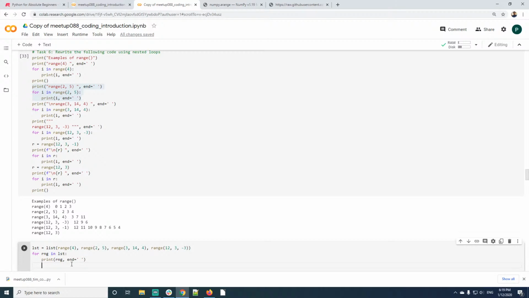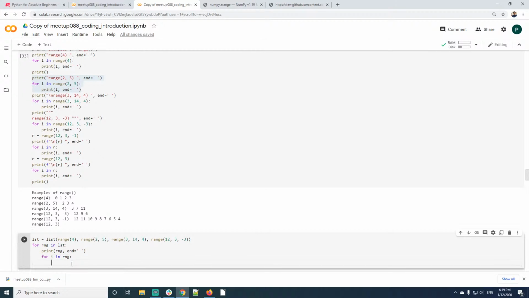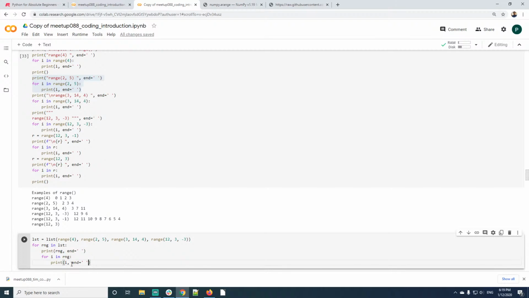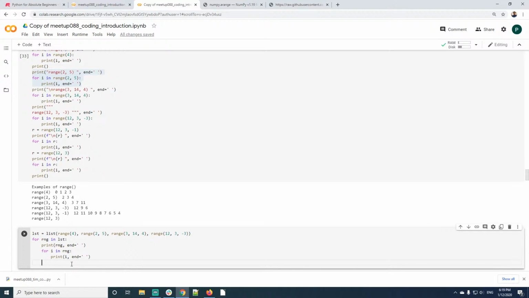And now we're doing a nested loop for i in range. Print i, and once again I want the end value to be a space, and then after that loop I'll just print a new line.